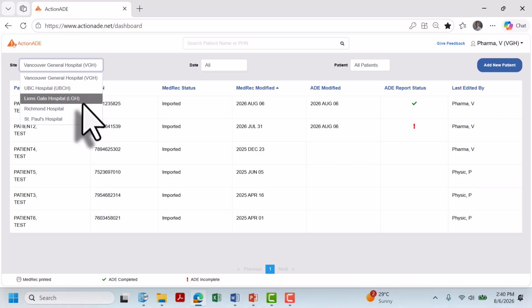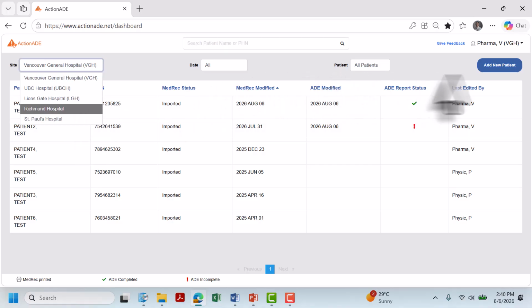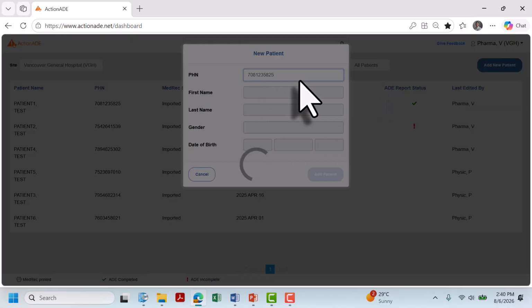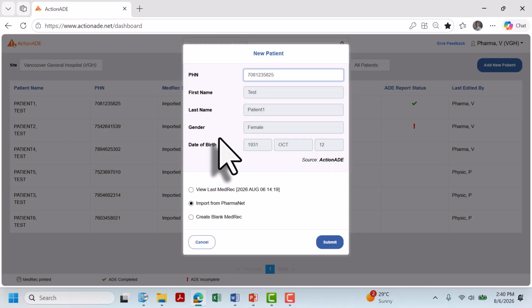To add a new patient, you simply click on the Add New Patient button. A pop-up will appear and you will enter the patient's PHN. Once the PHN has been entered, the first and last name, gender, and date of birth will be automatically imported, and you also have the choice of importing all the medication on the patient's PharmaNet profile. We then click Submit.